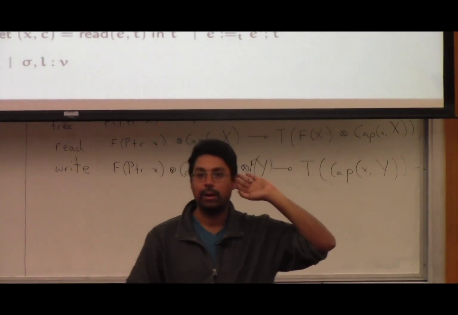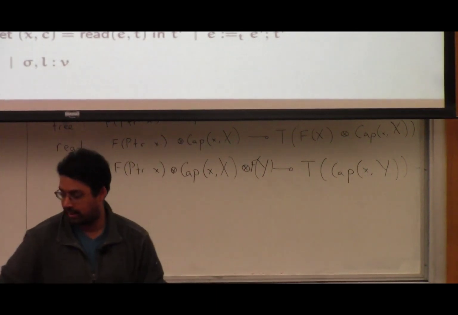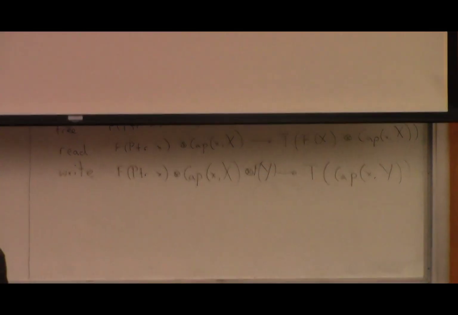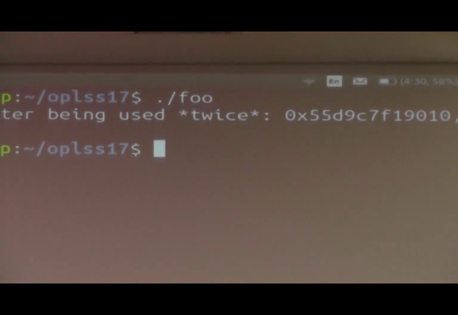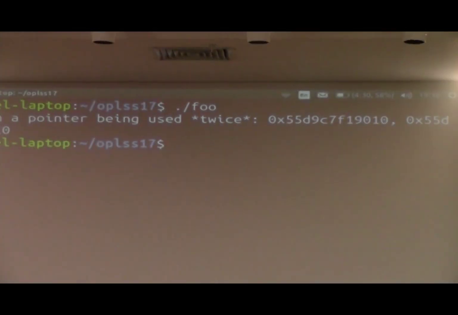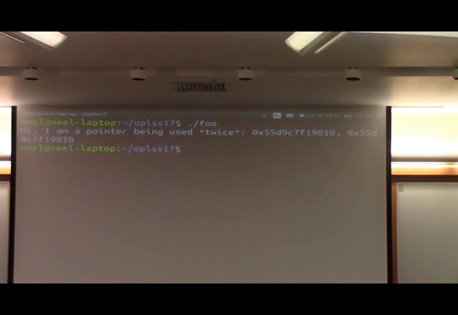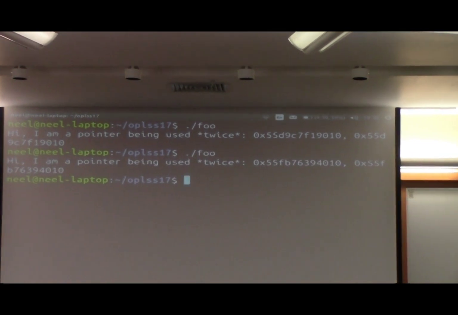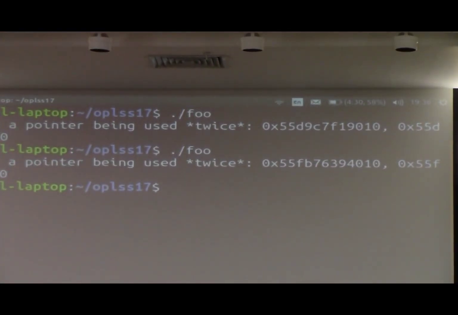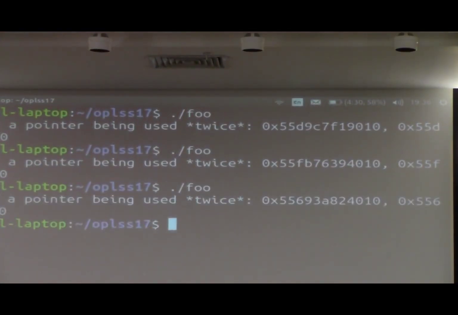Why do we need T? Let me show you. So we have this foo, right? And when we invoke it, it gives us a pointer. And we can see what address it printed out. Let's run it again. It's not the same address. Let's do it a third time. It's a different address still.